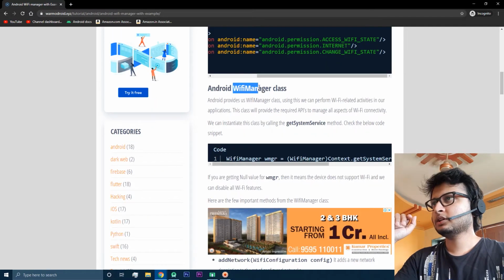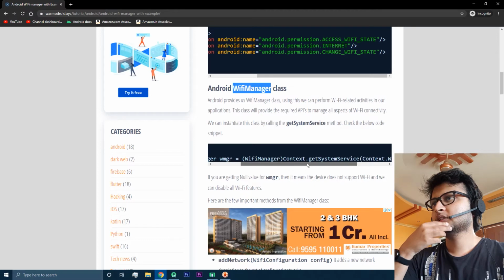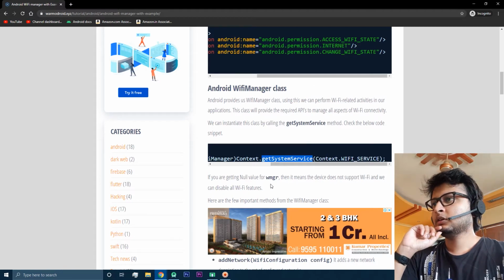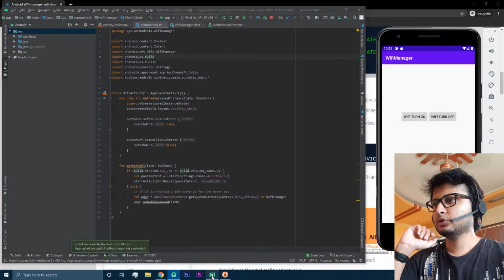So as you can see here, this is the main class, the Wi-Fi manager class. And to create the object of this Wi-Fi manager class, we have to follow this syntax. It is very simple: we call getSystemService with the Wi-Fi context, and boom, you got the object. Now let's go to Android Studio where I will show you the demo app.